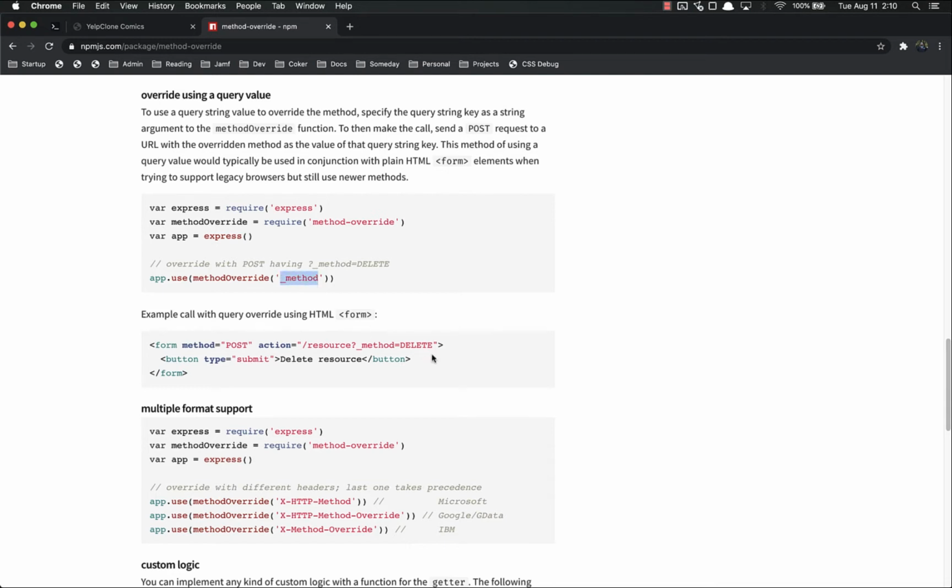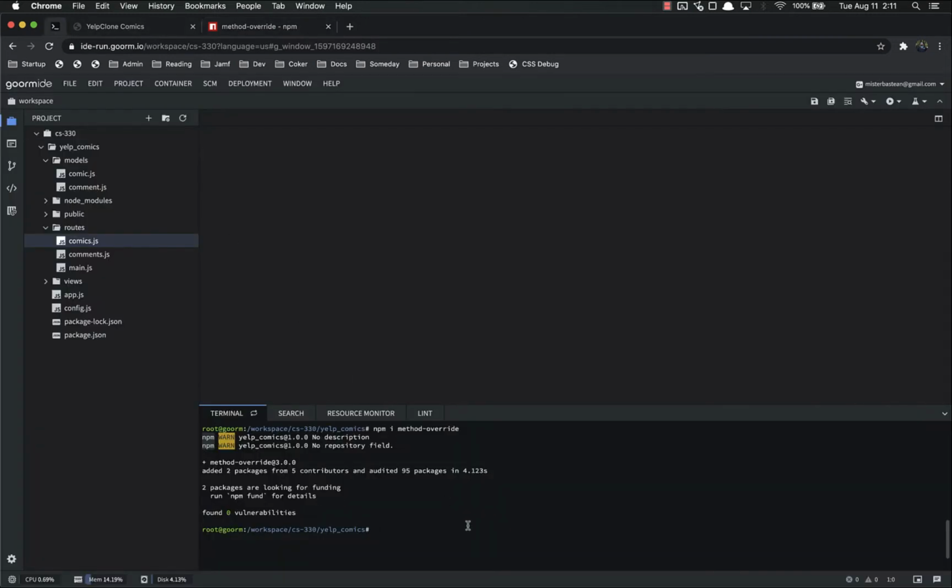So whatever you want to pass here is fine. You'll see underscore method 99.9% of the time. So that's what we're going to use, at least I'm going to demonstrate, but you can use whatever you want if you prefer something else, and then you just set that equal to whatever you want it to actually be. So this should be done. Yep, that's finished. Perfect. So we have installed method override. Now let's go ahead and build out our route.